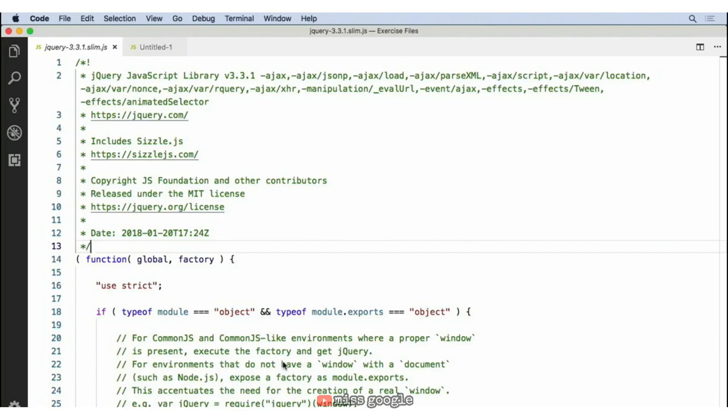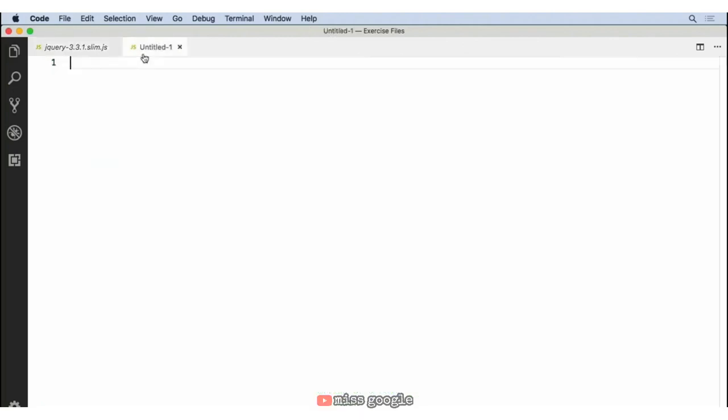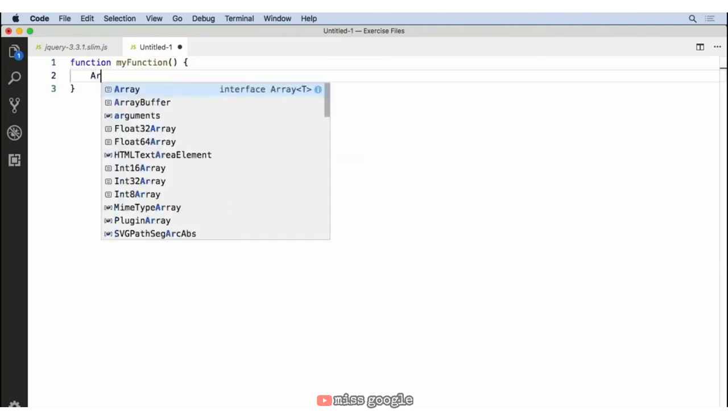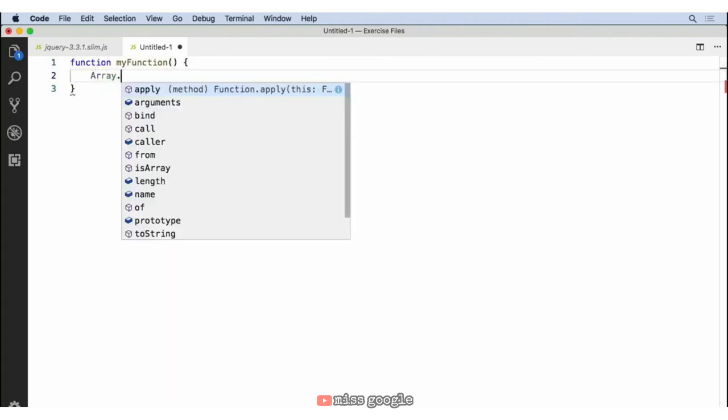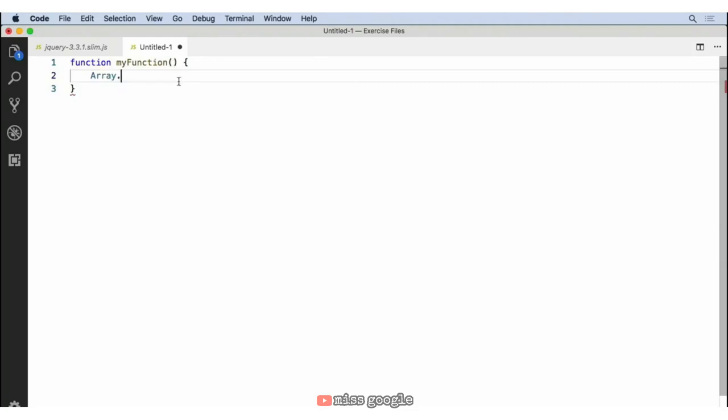Code completion is the next big one. Your editor saves you typing by giving you options for how to finish what you're typing based on what it knows about JavaScript and about the code and the files you're working on. So if I start to write the word function, this editor completes it for me. I can type my function, and then inside this function, I might start referring to a JavaScript array, and then I type a dot, and it gives me all kinds of other completions.